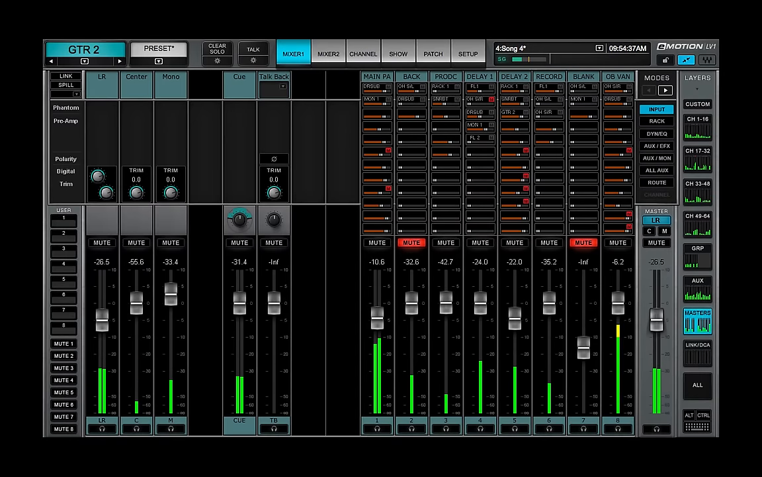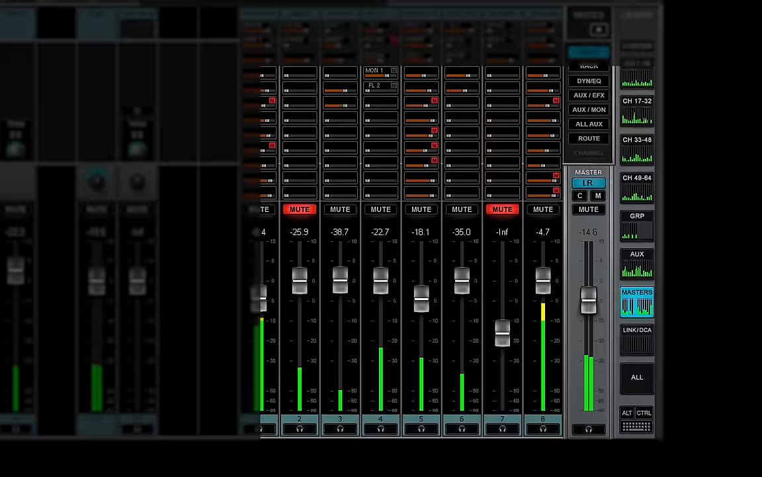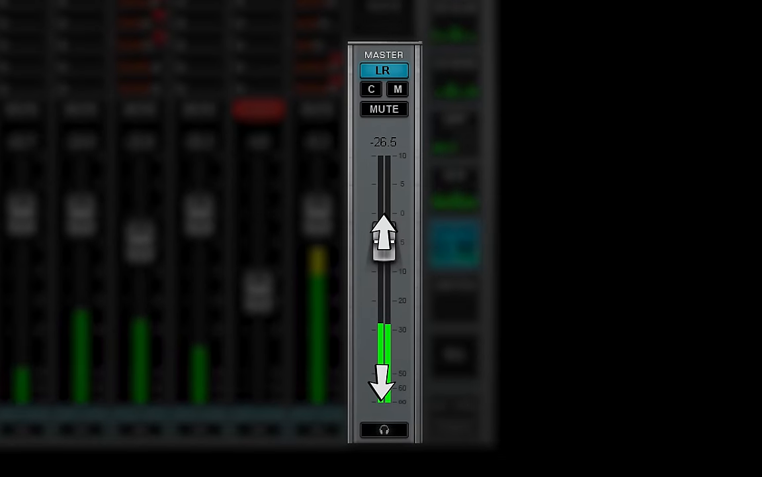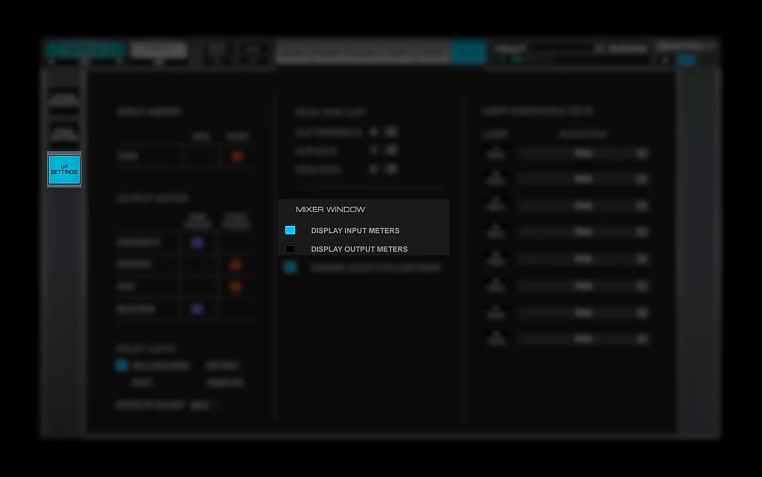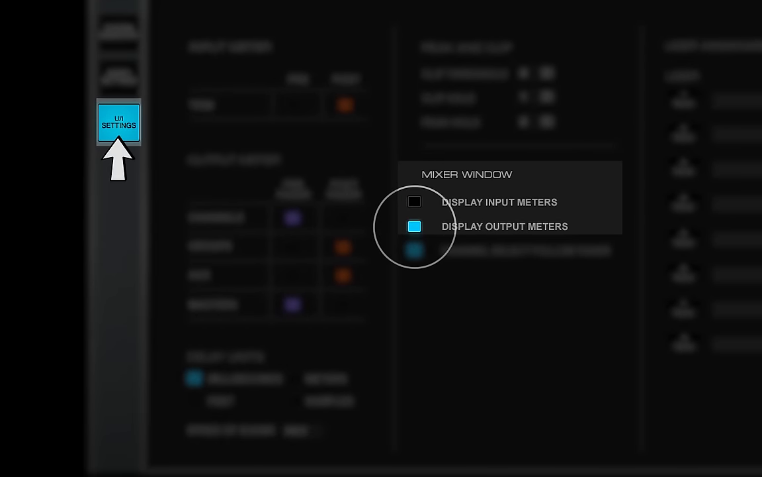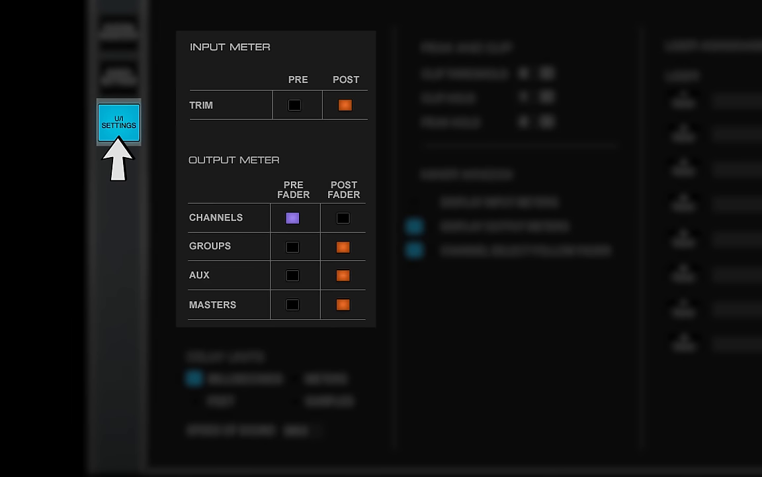The eMotion LV1 master fader panel is a straightforward main mix section. The master fader has a range of minus 144 dB to plus 10 dB. When the fader is touched, its position is shown in yellow. Choose between input or output meter view in the UI settings page. Select pre or post fader metering.